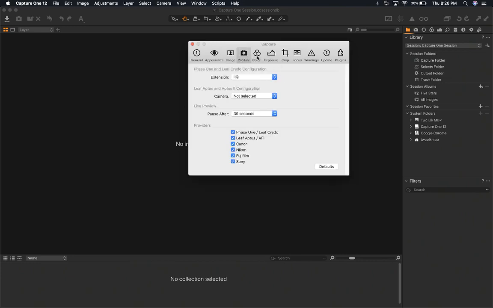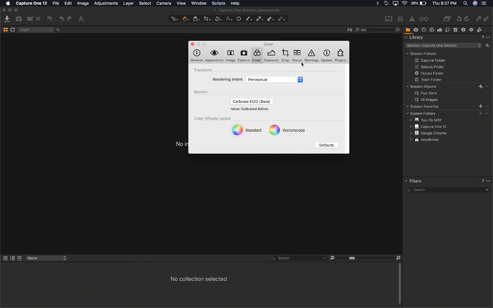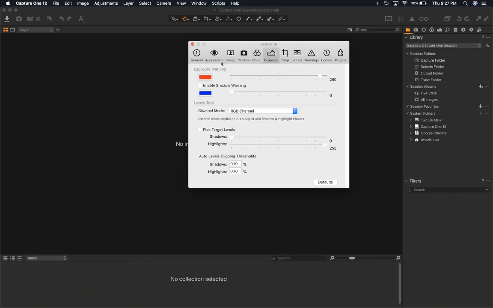So then I'm just going to move through here quickly until we get to the exposure section. One thing I like to do here, you can actually change your exposure or highlight warning. You can change this to any value between 155 and 255. 255 is completely blown, absolutely no data left.